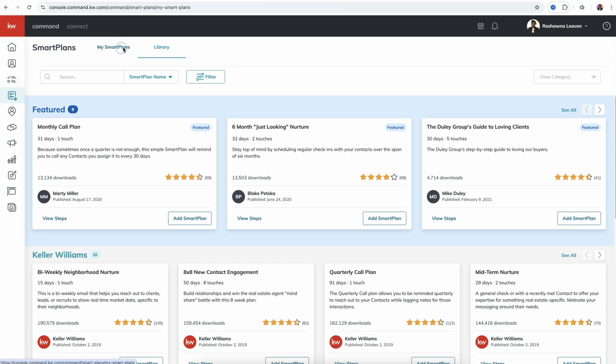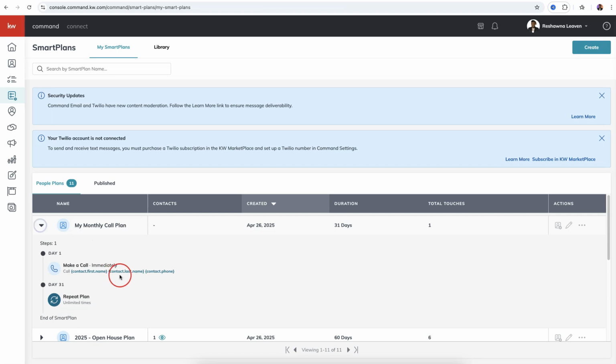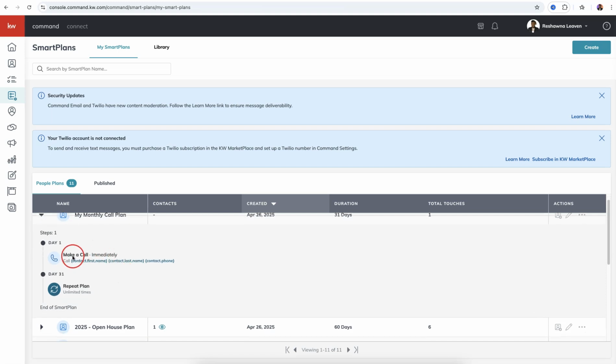So now we want to go back to my smart plans. And this is the new one that I created. This is make a call immediately, call the person and then their phone number. So this has it there. I do like that because if you're making a phone call, instead of having to go in the contact, you will have the number at your disposal. It's just easier, especially if you're not using your phone and whatnot.